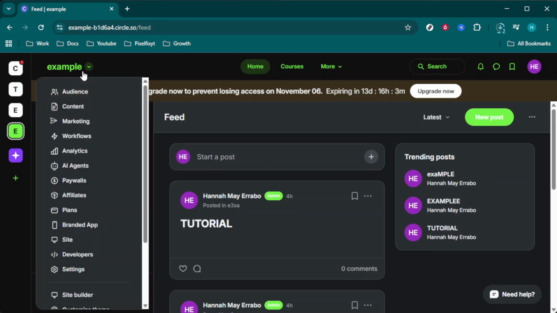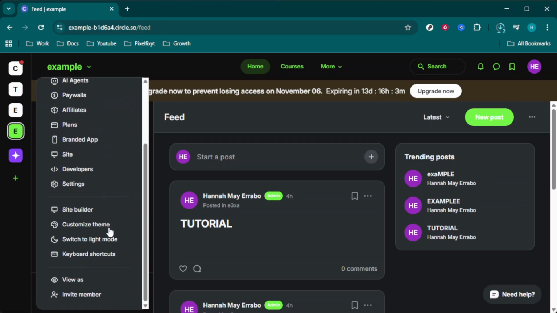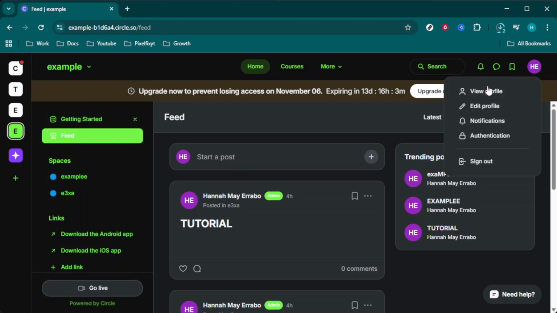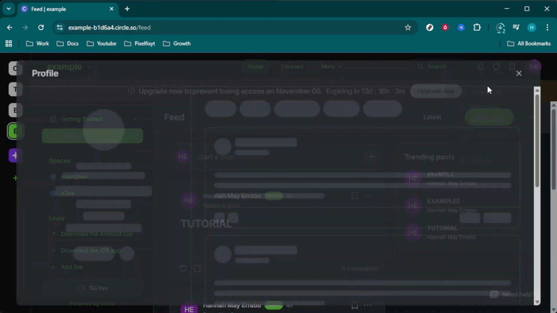Now look through the list and select the specific plan you want to edit. It's important to know exactly which plan you want to customize to avoid changing the wrong one. Just click on that plan and you'll be directed to its settings.